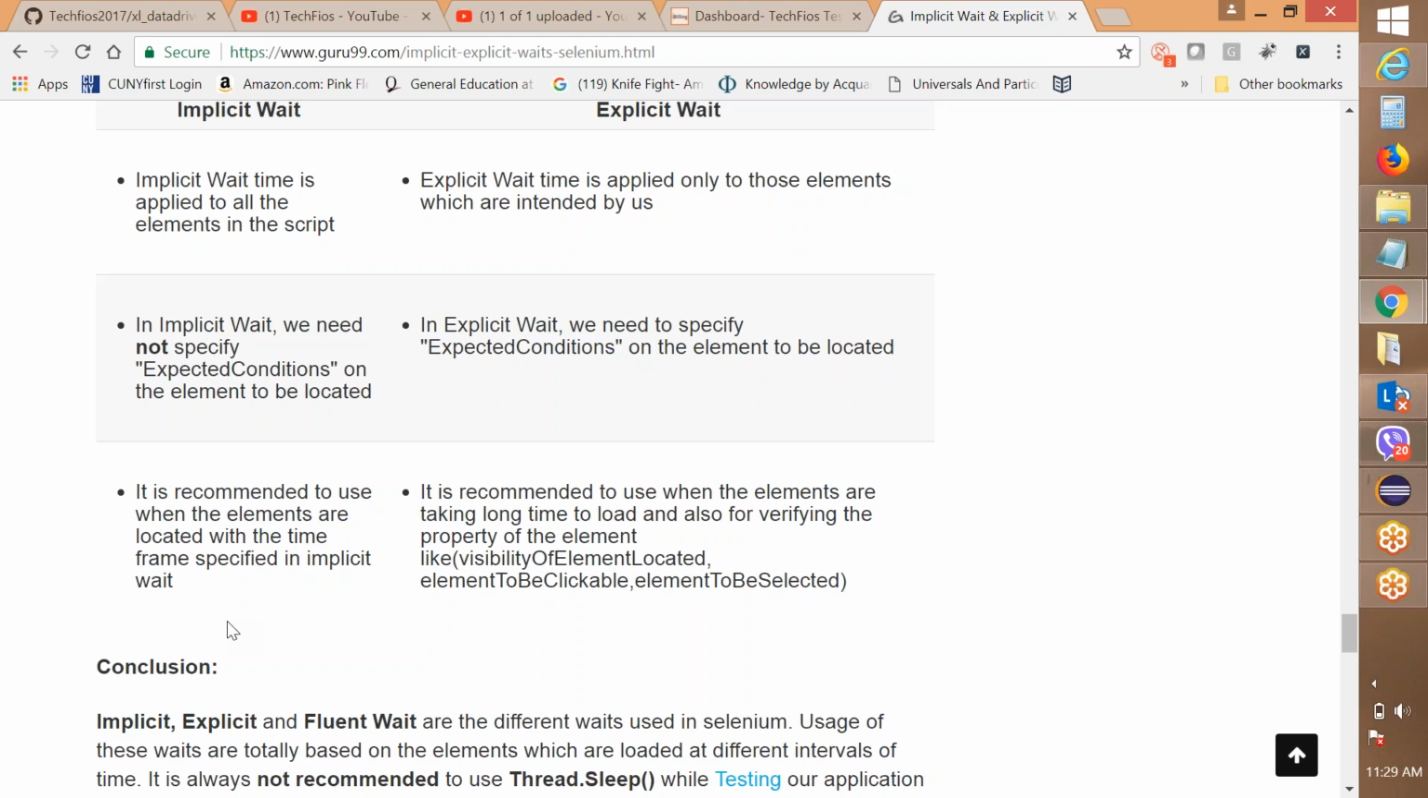So a web page does not have any fixed time when it will get loaded properly. Sometimes it might take 5 seconds, 3 seconds, 2 seconds, 1 second, 10 seconds, who knows. So in this kind of environment, it's better to use explicit wait. It is recommended when the elements are taking a long time to load, and also for verifying the property of an element, like visibility of element, element to be clickable, and etc. So it's better to use explicit wait.